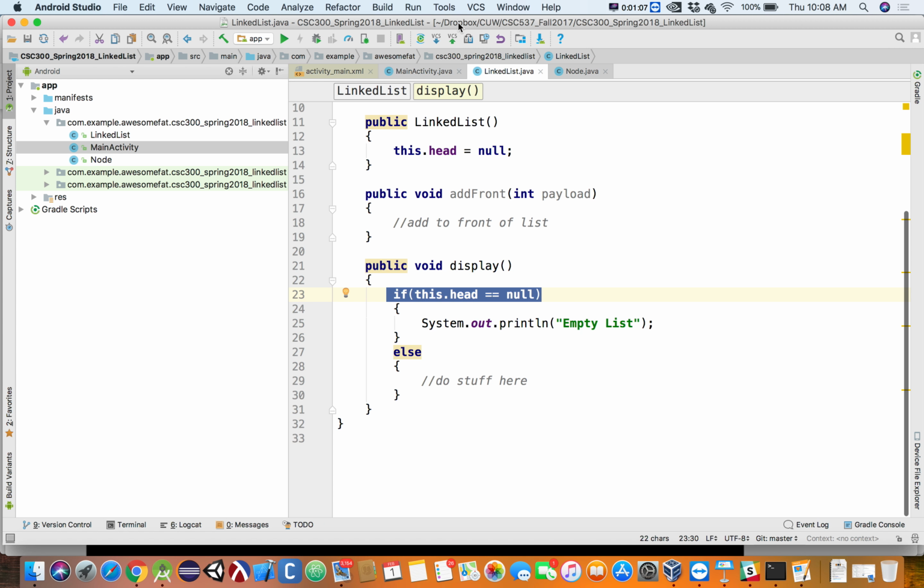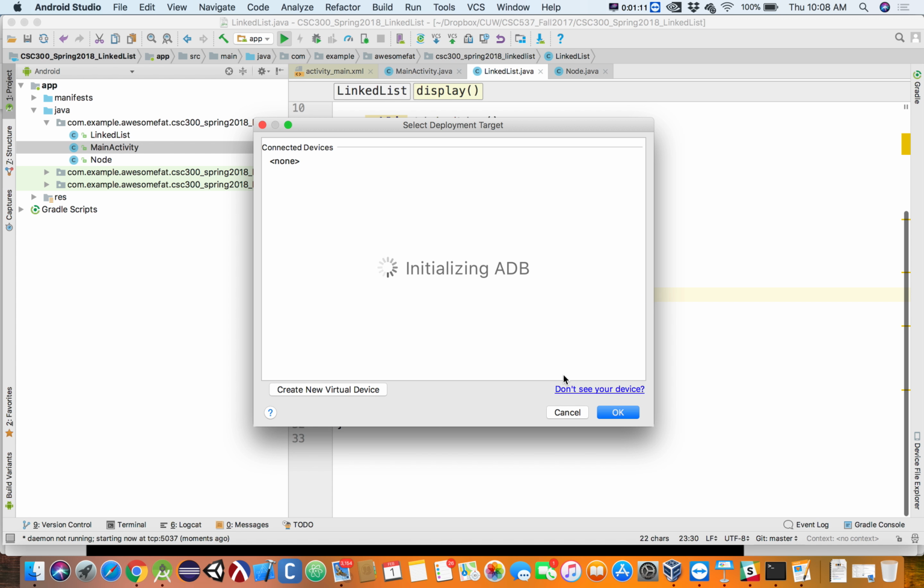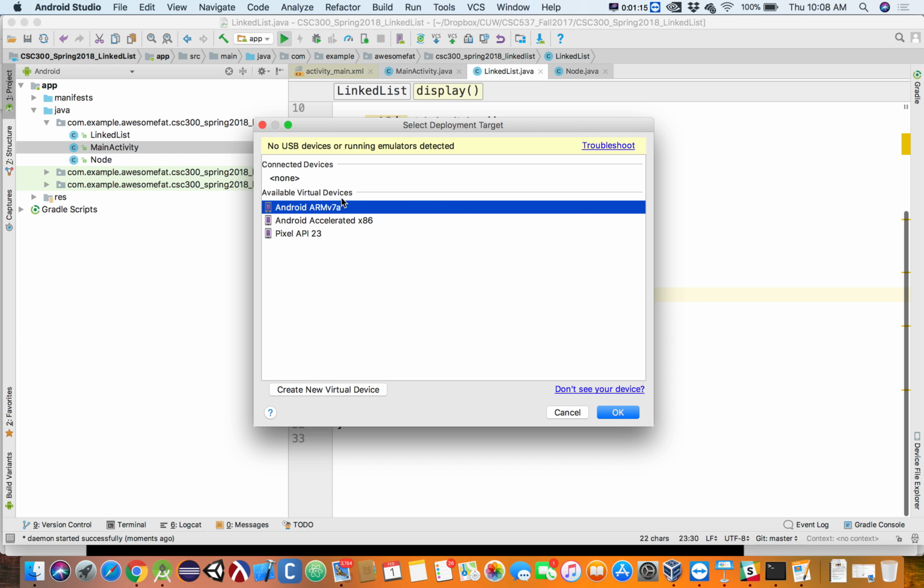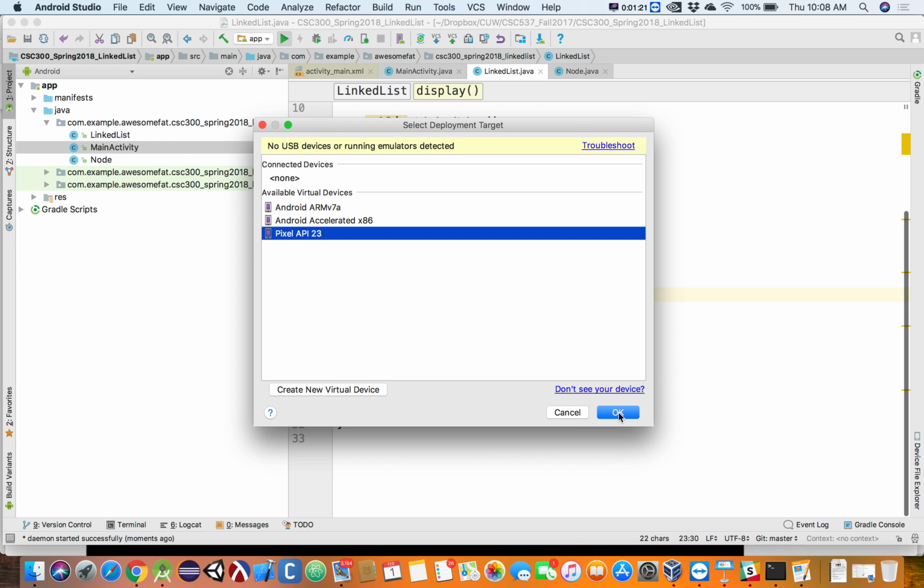All right, so let's go ahead and test that here real quick. And then we'll look at adding front and that kind of jazz. Okay, available virtual devices. Let's use the Pixel.